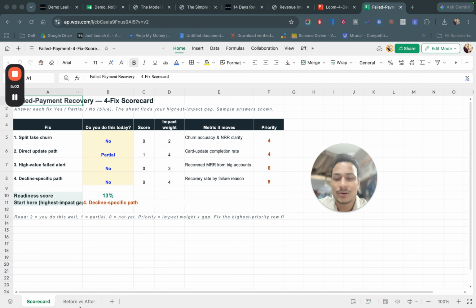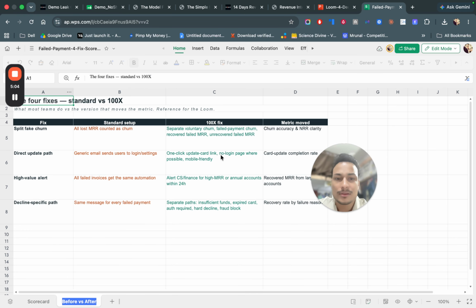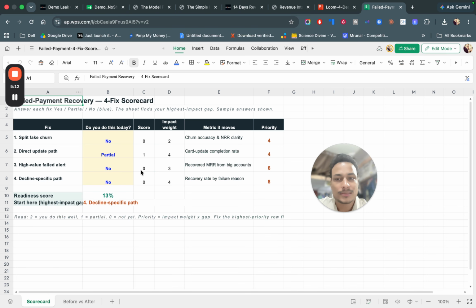This is how a scorecard looks, before and after. This is the fix that you do, and the metrics move because of that. This is the standard setup which works under your tool, and this is the scorecard that you get, showing what is important as per the numbers it brings into MRR or NRR. So this is how it works. If you need anything from me, let me know.